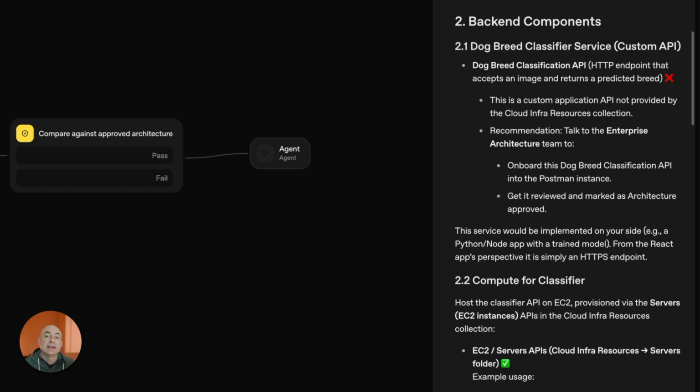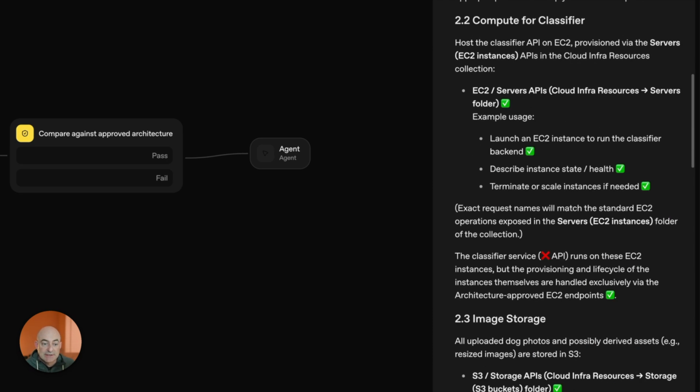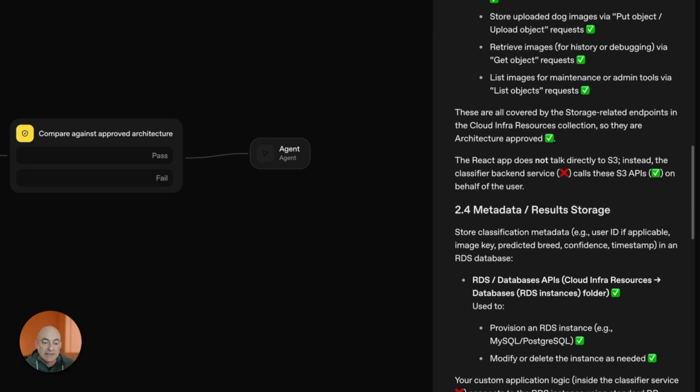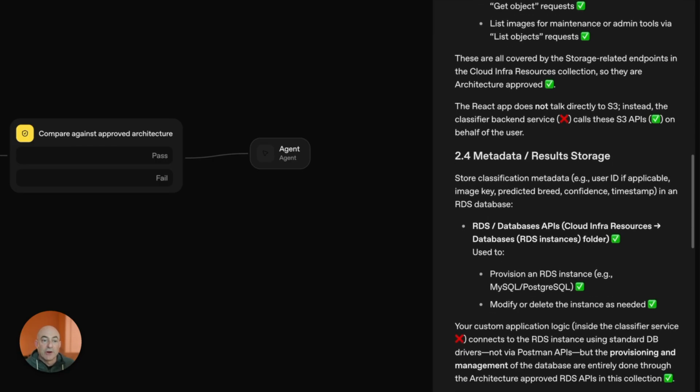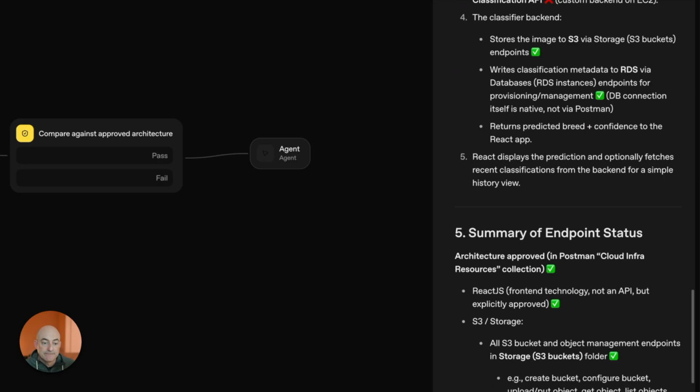We don't have that in our service at the moment, but what the agent is actually doing is coming back to recommend to talk to the enterprise architecture team to onboard the breed classification APIs, make it reviewed, and get it available inside the organization. So next time we run it, we'll get a lot more green ticks. It's gone all the way through, created all these ticks, and given me a very clear, specific guideline of what I need to do and what's approved and allowed inside my organization.